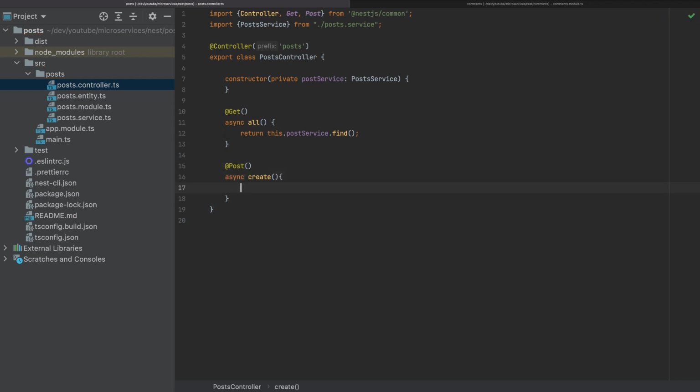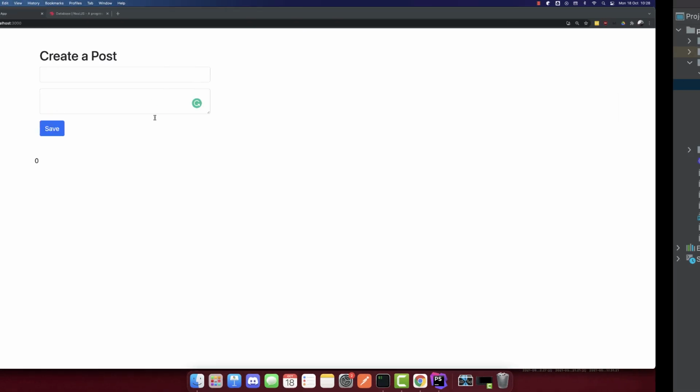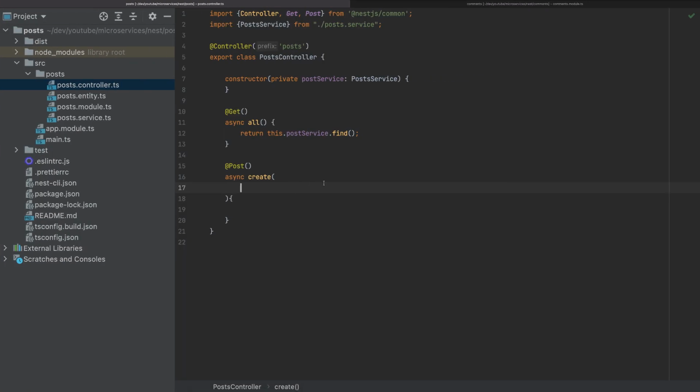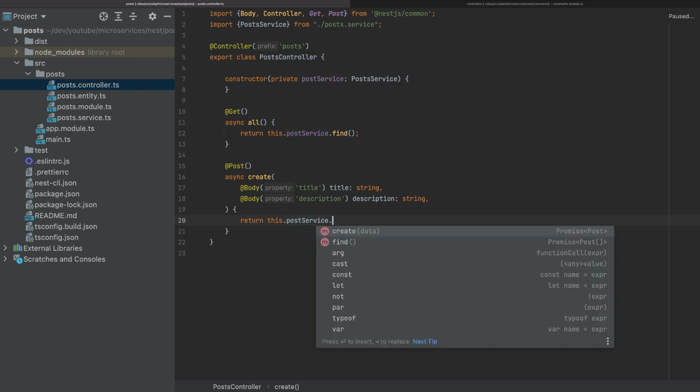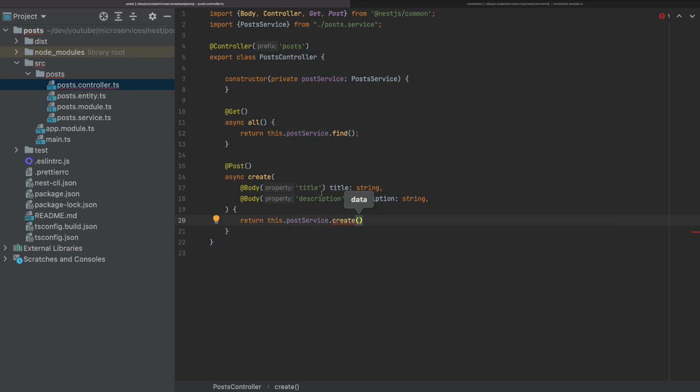In this function, we need to add the parameters that we need to send, which is just the title and the description. We can add them directly like this. So body title is a title of type string, and the description as well, like this. These are the two parameters that we will send, the title and the description, and to create the post we will simply return this post service create, and we need to send an object now that contains the title and the description.